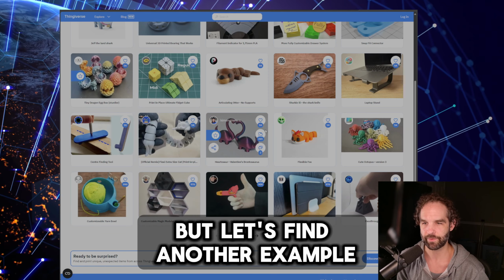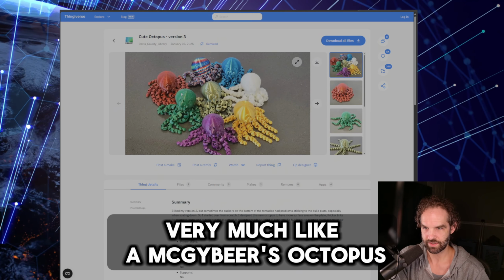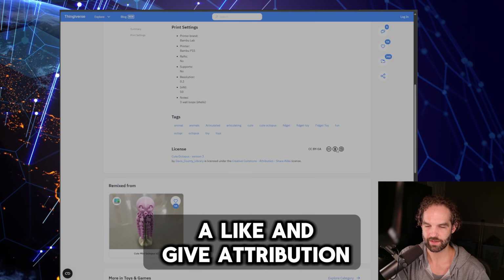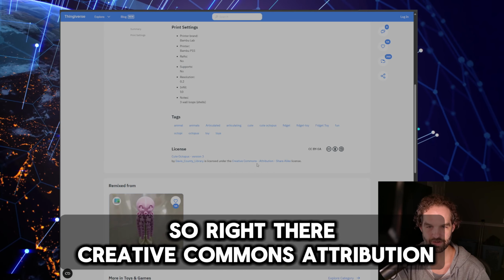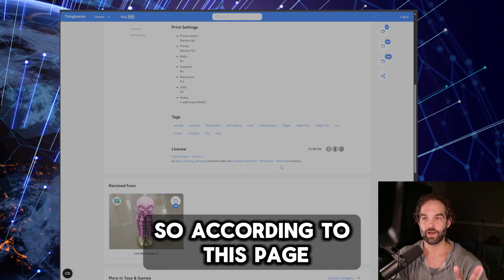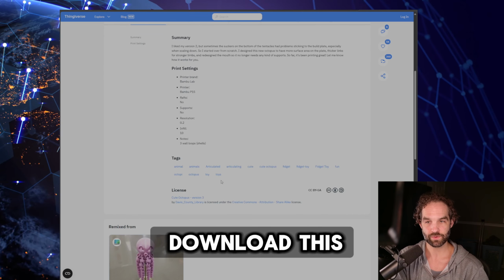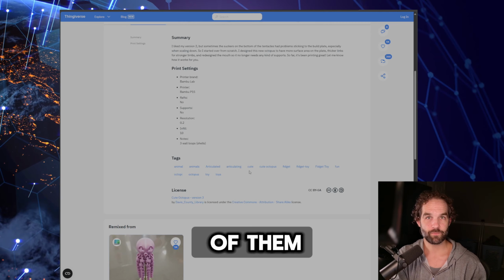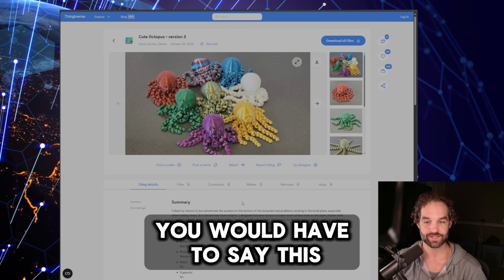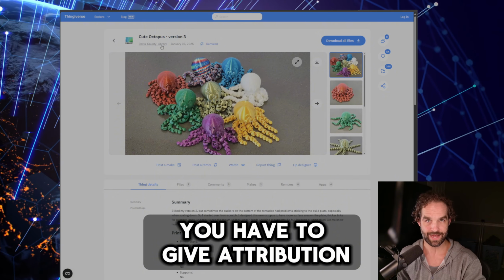But let's find another example. Interesting. This looks very, very much like MacGyver's octopus. And down here, it has share alike and give attribution. So right there, Creative Commons attribution, share alike. It doesn't say non-commercial. So according to this page, and this is another thing I need to mention, according to this page, you could download this, you could print a whole bunch of them, you could put up a storefront, but in your description somewhere you would have to say this design, this file came from Davis County Library or something like that. You'd have to give attribution.